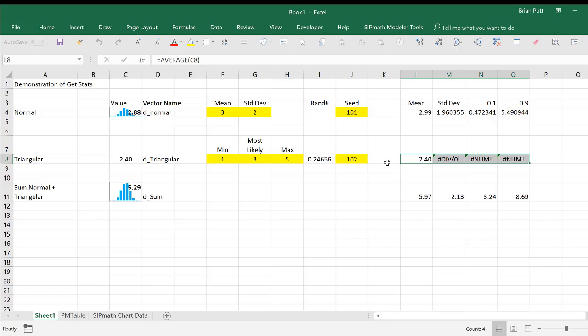But I want to point out that the get stats will work both on a variable that's been defined as an input variable, or as some sort of calculation of other random variables.